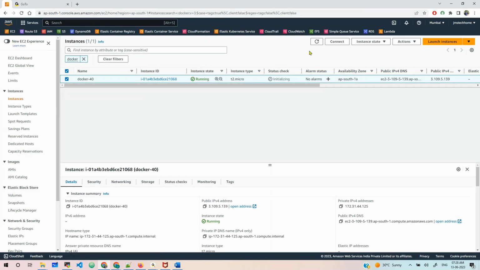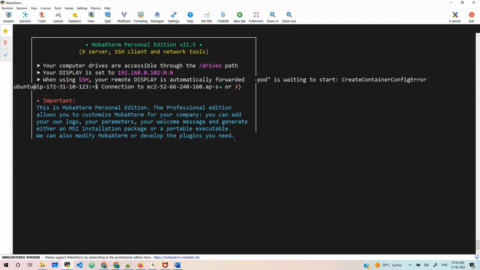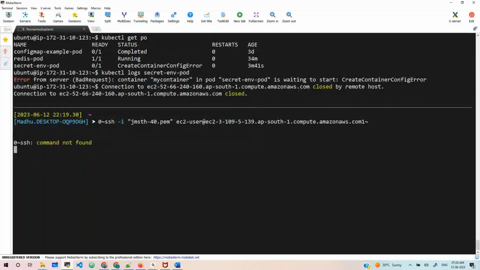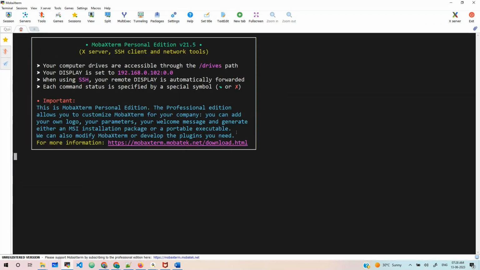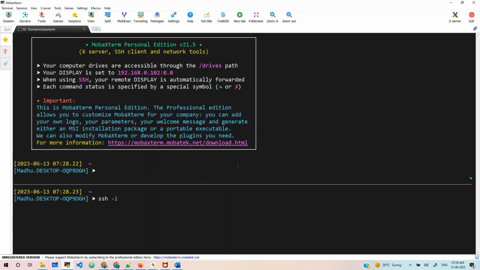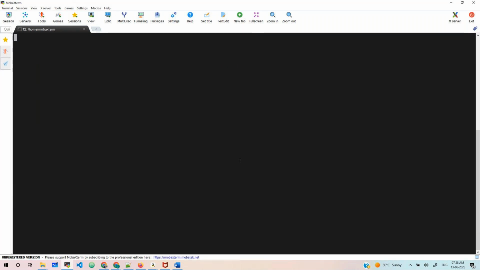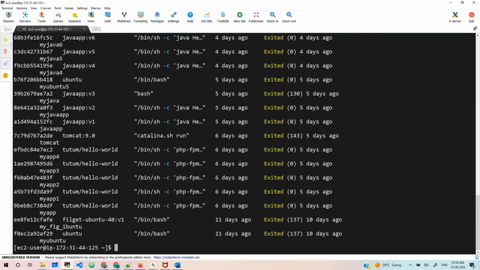Now let's connect to the server. I have connected successfully. Now see here, let's run docker ps. Nothing is running here. docker ps -a shows a lot of executed commands.